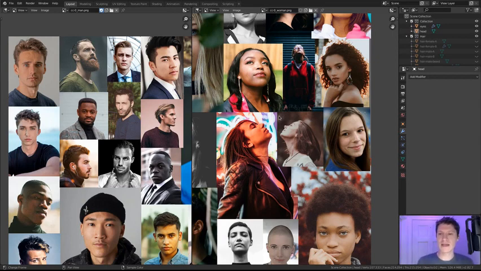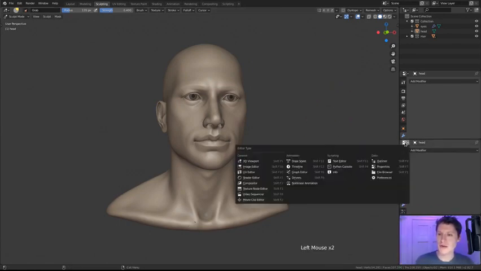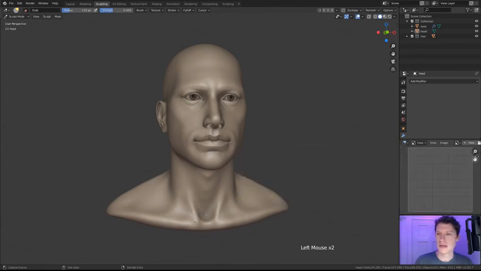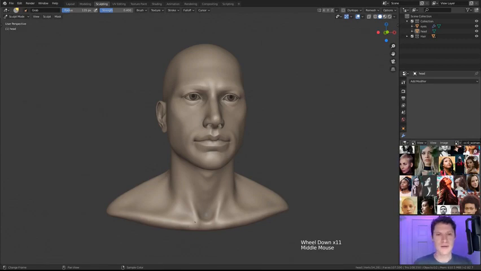But to get into the details, I'm going to switch to our man head sculpture, and we will transform this into a woman's head. So first thing I need is to bring up an image editor window in the user interface, and we will load that woman collage, just so I can have it handy for reference.